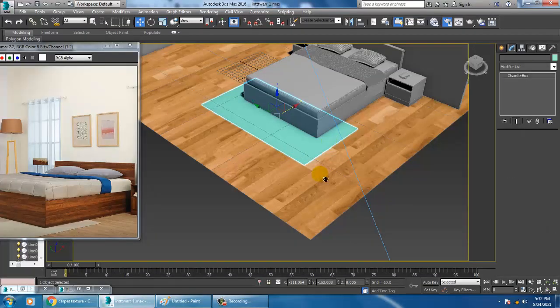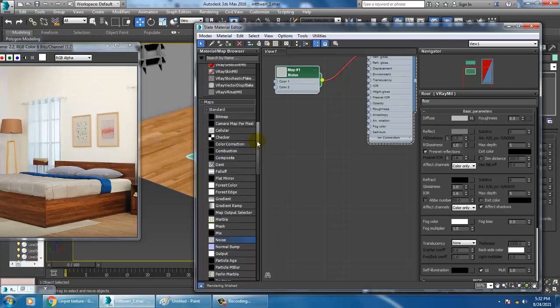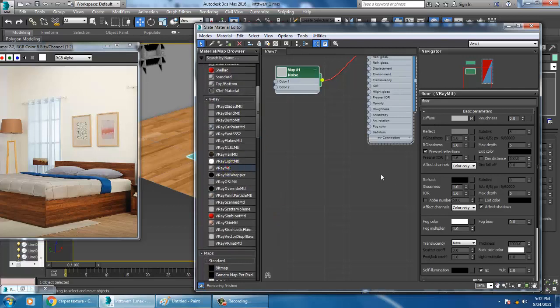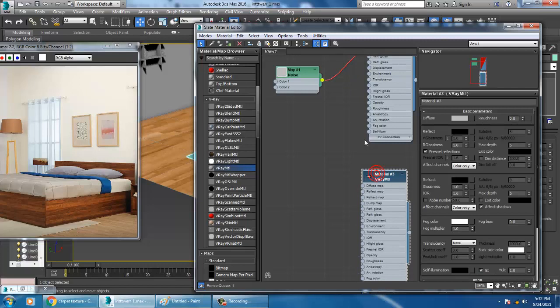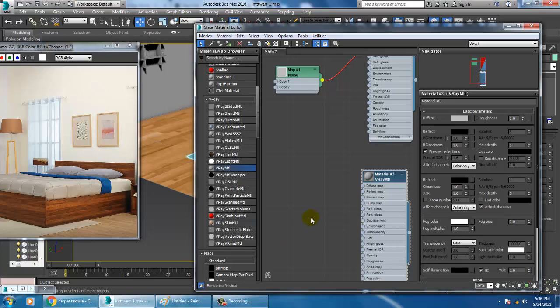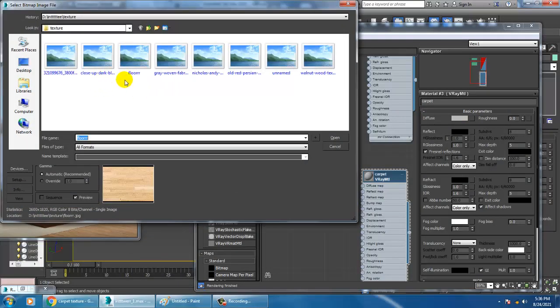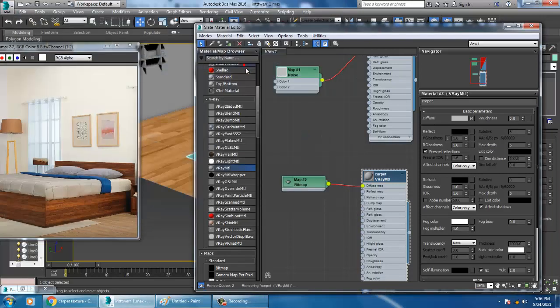So let's go again into material over here, and let's take a Vray material. Let's just rename it. Now for the carpet I'm renaming this as carpet. I'll go into the diffuse bitmap and let's add a carpet texture over here. You can also call it a rug.